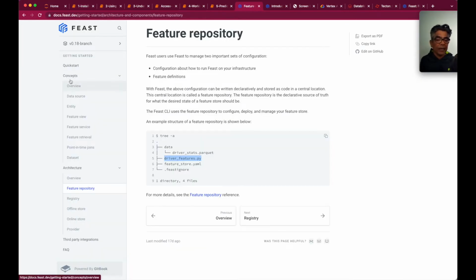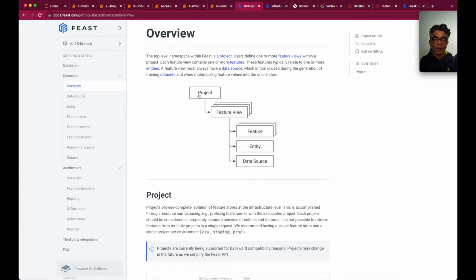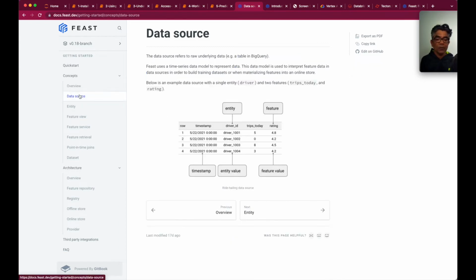Let's come back here and look into the concepts overview. A project is a collection of feature views, and a feature view is a collection of features, entity, and their data source. Look into the data source. As you can see here, a data source could be any data which we are going to use as the source for features. In your data source, you are going to have a timestamp, because the data is changing as time moves in the positive direction.